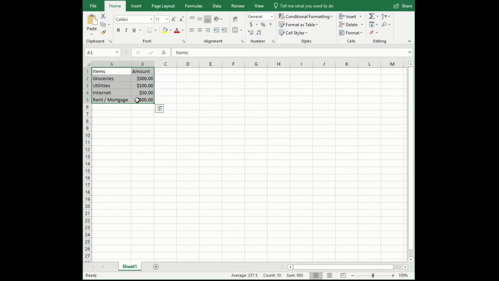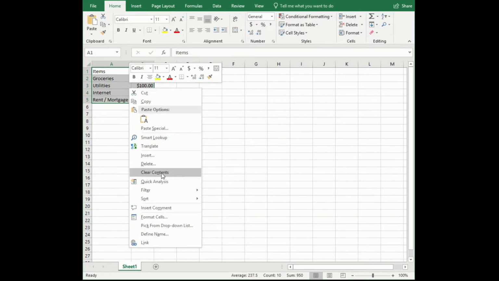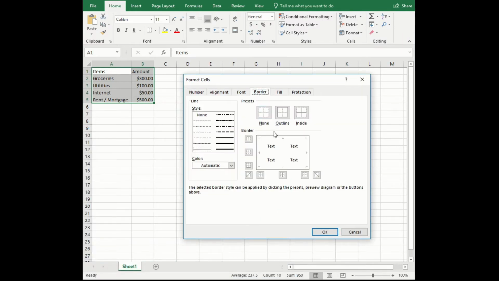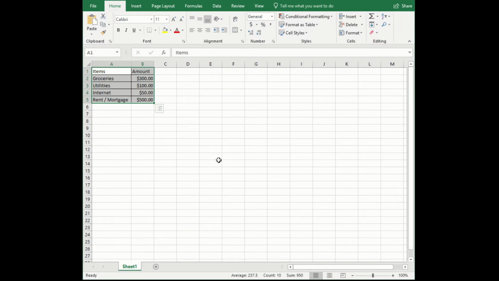Now let's make it look a little pretty. Select all the columns and rows, right click, Format Cells, and go to the border subsection. Add the outline for borderline and the inline, I guess, border. Now once you hit OK, you get a nice looking table.